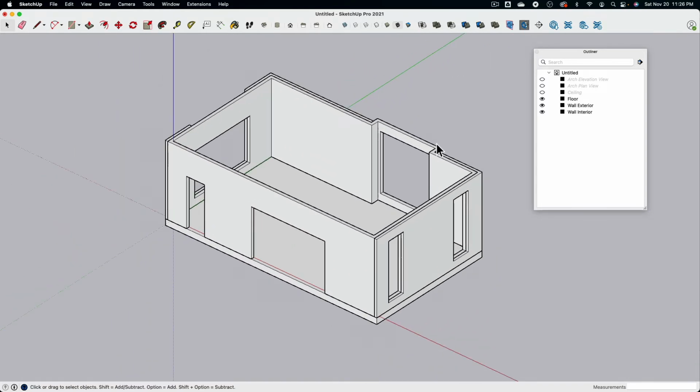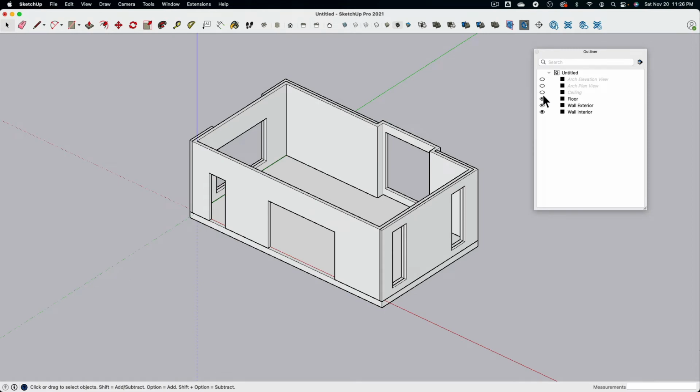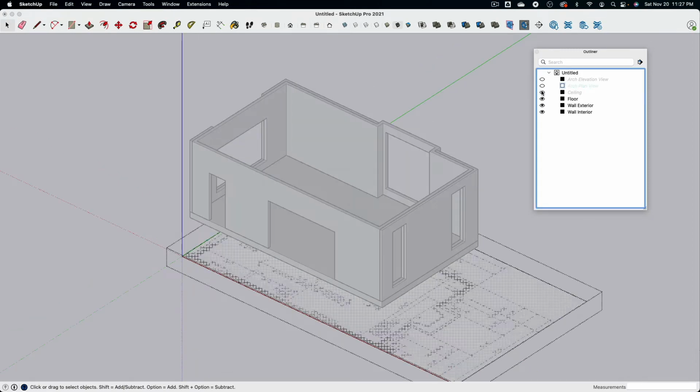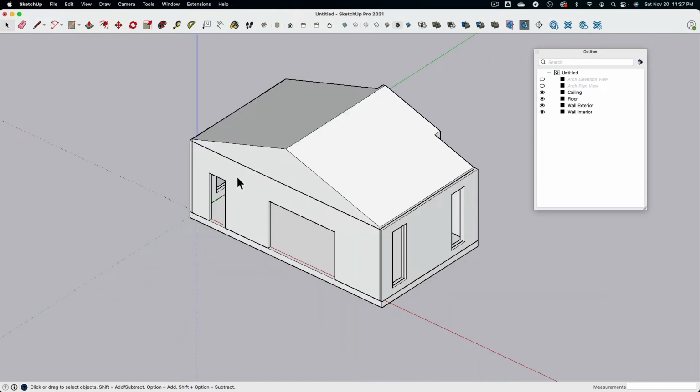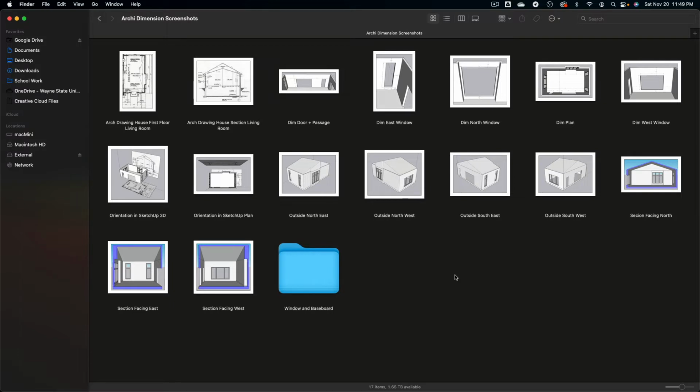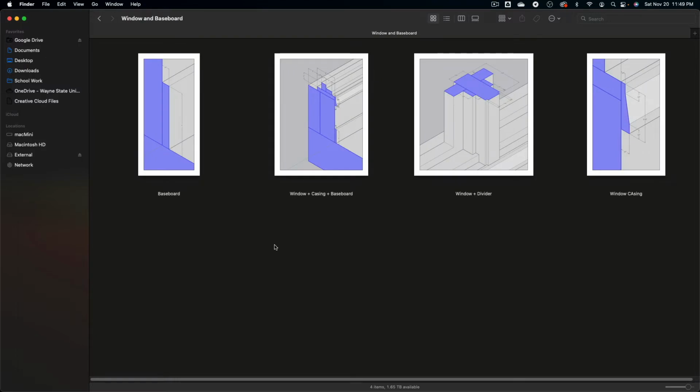Okay, very good. So we have the architecture modeled. Now it's time to work on the windows. So before we get started with the windows, let's actually go to the folder Window and Baseboard. There we have section views and dimensions.